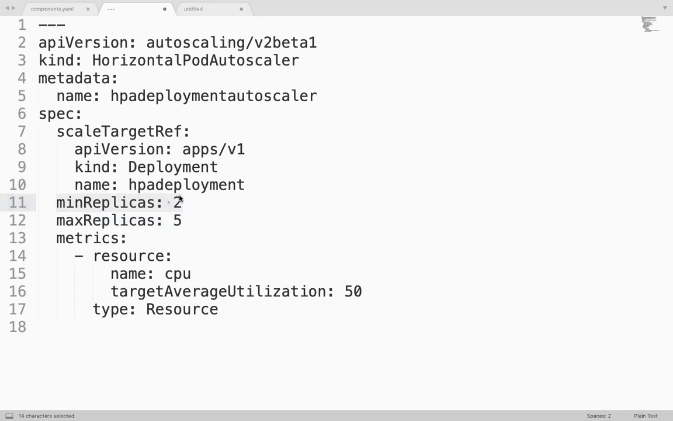So if I mention minimum replicas as 2, it will always maintain a minimum of 2 pods. If I say maximum as 5, it will scale up to 5. But when will it scale? When will I get a third one, when will I get a fourth one, when will I get a fifth one?